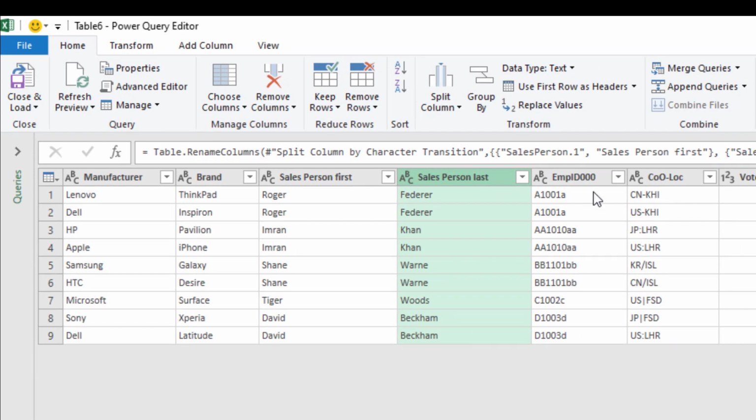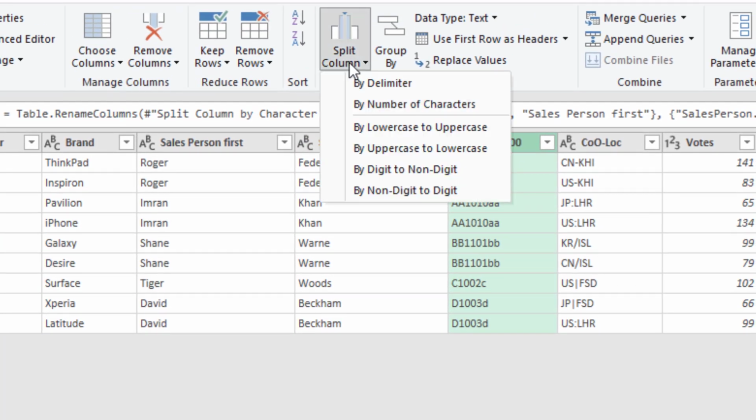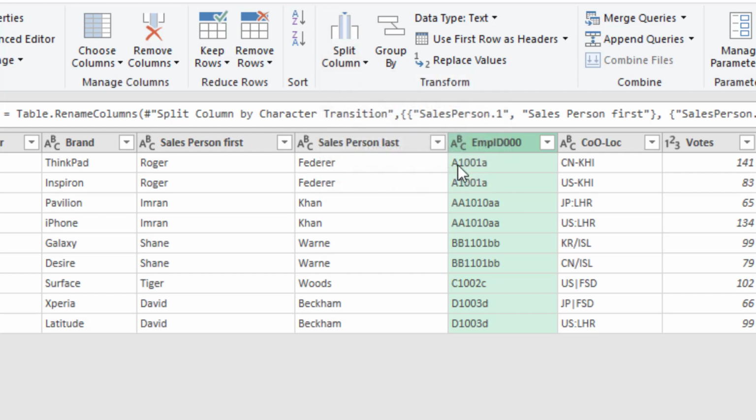Now in the next column I have employee ID, and the employee ID is A1001 and a small a. I want to have the first character in one column, the digits in the second column, and the small character in the third column. So again, I would select this column first and go to split column. First of all, I want to split from the first character, and you can see that in the first row it's only A, and in the second row it's AA, so we don't have a clear-cut number of characters for employee ID. So we want to break this column so that all the alphabets are in one column and the numbers are in the second column.